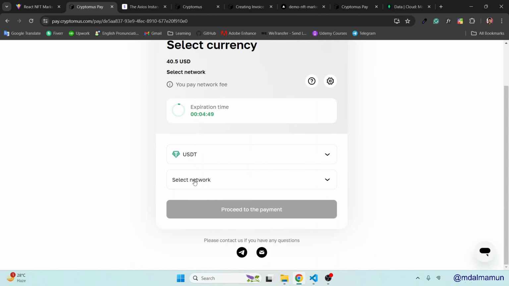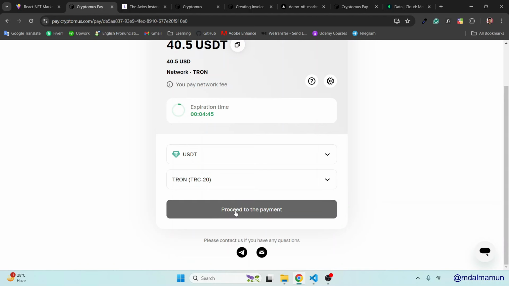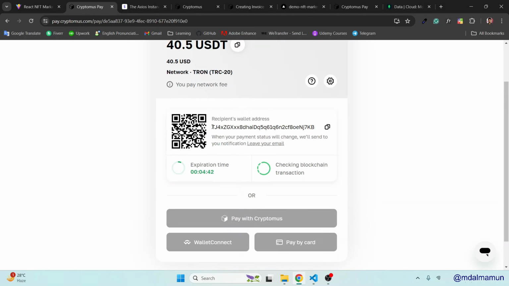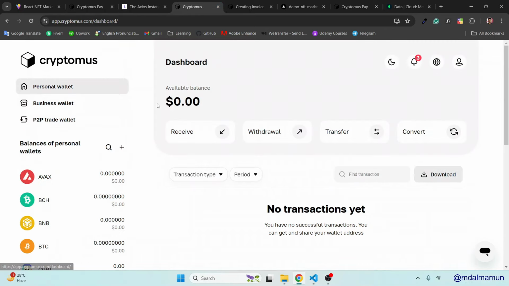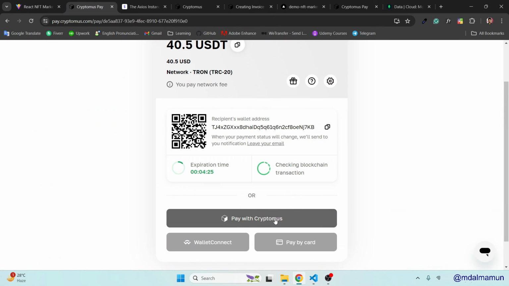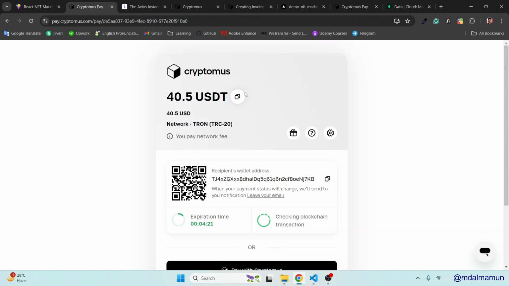You choose your currency, you choose the network, and then you simply click proceed to checkout, and it gives you the URL. You can just copy this wallet and pay using this wallet, or you can scan this. But if you have balance in your personal account, then you can click proceed to pay with Cryptomus. So that is the thing in this video. I hope you understand, and if you get motivated, you can try to use Cryptomus. Okay, thank you.